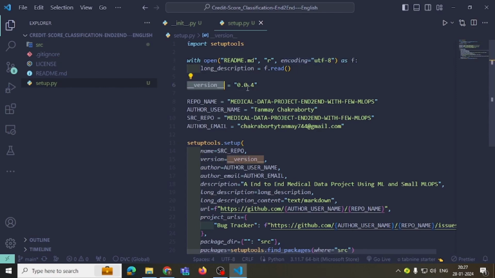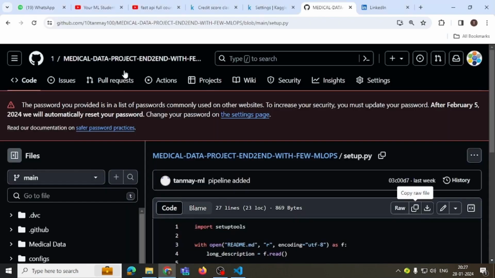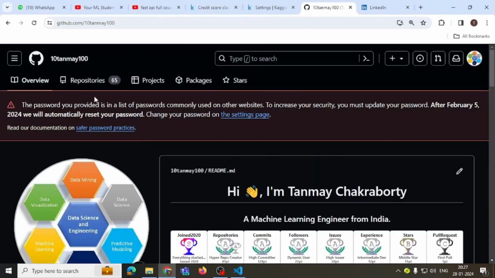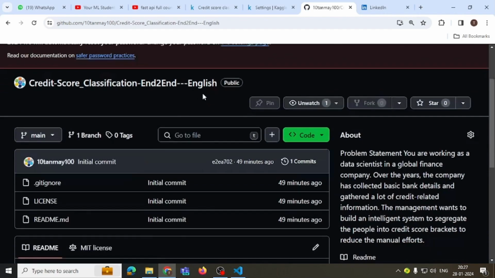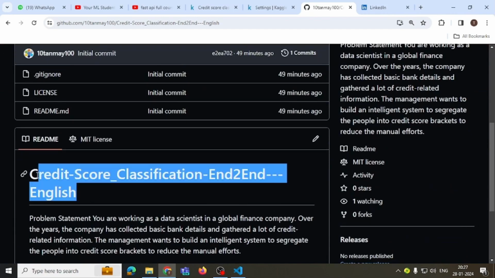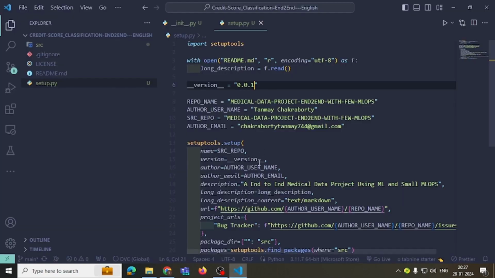Then I'm giving the version. For me, version will be the first version. Then the repo name. What was my repo name? So my repo name was this. Let's copy the repo name and paste it here as my repo name.